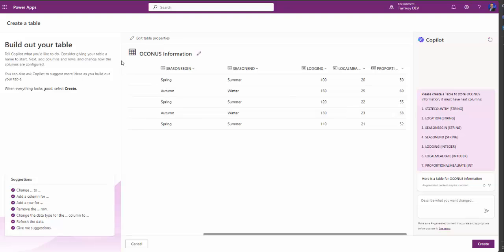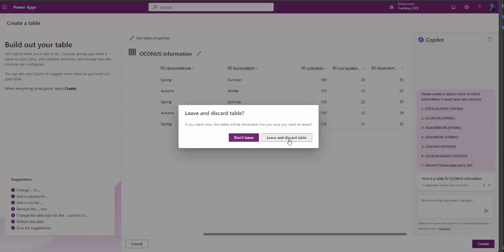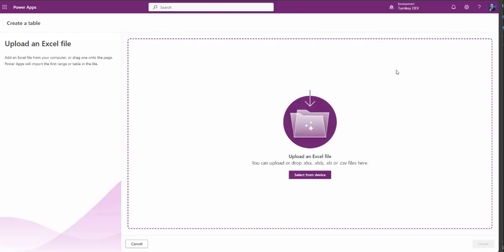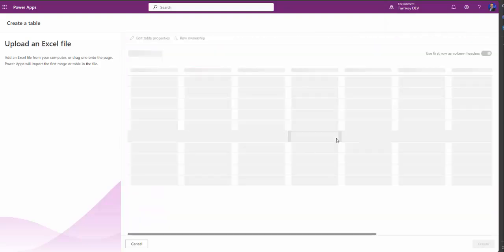Then we can edit some properties. But well, you can see Copilot is really powerful and it can help us to save a lot of time if we have the whole information that we need. Let's cancel this step. The second option is, okay, I have an Excel file with the structure of the table that I need. Let's just drag and drop.